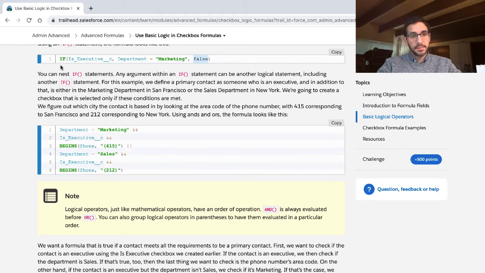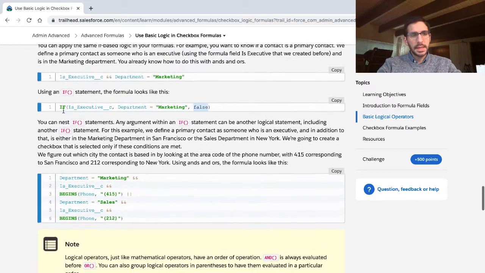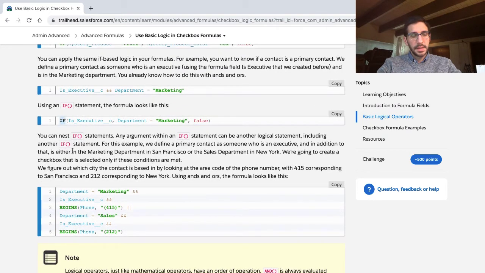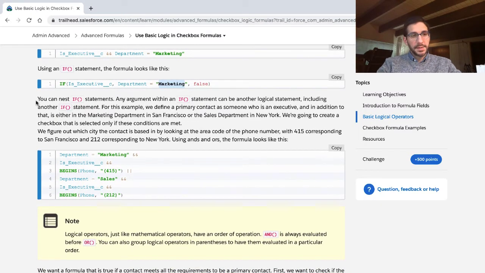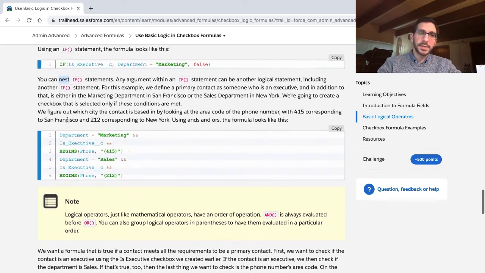Again, the way I sort of read this is like out of order. If the person is an executive, and the department is marketing. It's not really out of order. Okay, never mind, that made no sense. You can nest if statements. Nest. Okay, I know what nested statements are, but nests are for birds.